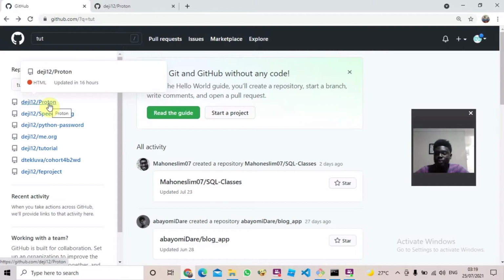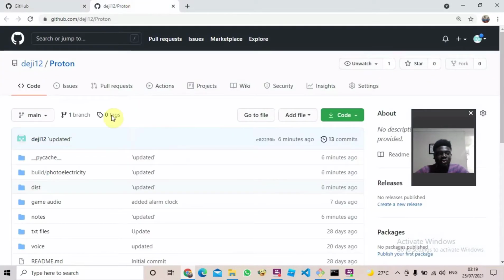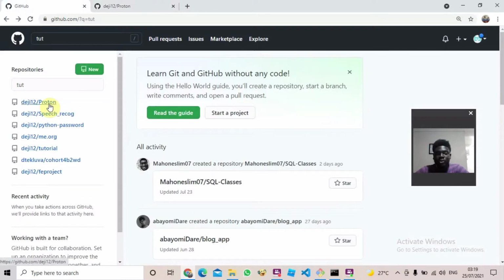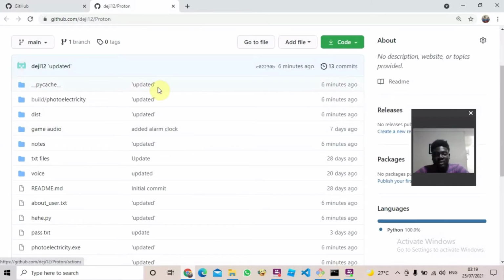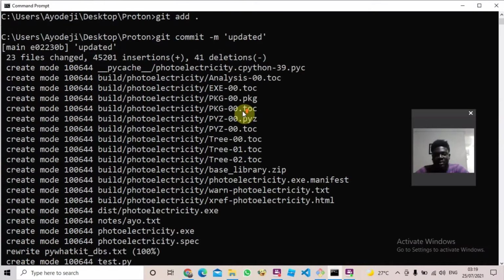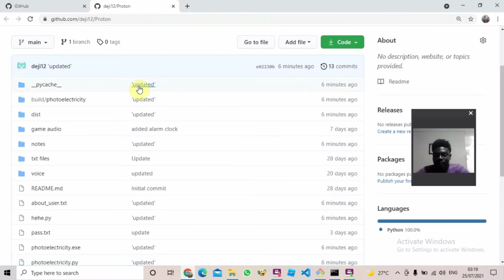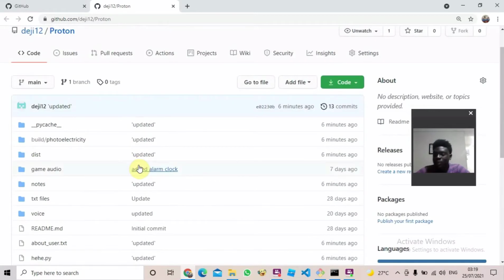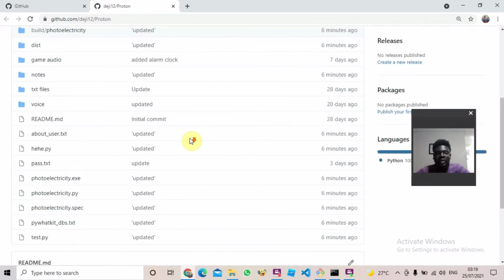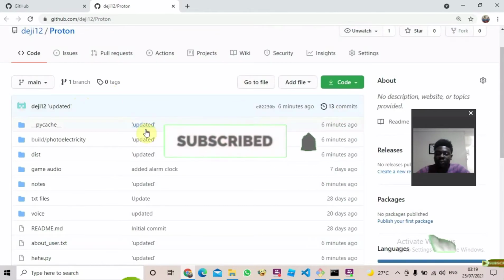Now it is this Proton file over here. I'm just going to click it and it's going to take me here. Sorry, the name of the repository is Proton. So when I come here and open it, you can see that the commit message I typed in here, updated, is being posted here, and you can see it was posted recently, 6 minutes ago. So that is how to push all your code and everything in your projects folder to your GitHub repository.